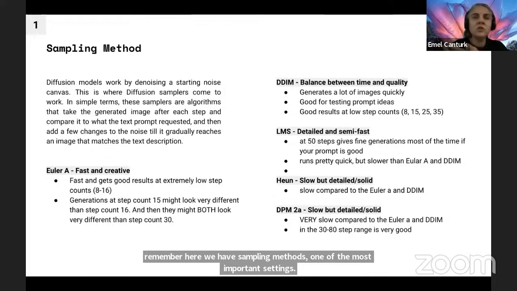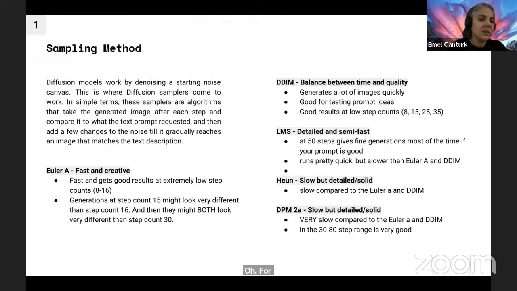For example, in Midjourney, we don't have such sampling methods, right? We don't know what it uses, but here we have. Diffusion models work by denoising a starting noise canvas. This is where Stable Diffusion samplers come to work.